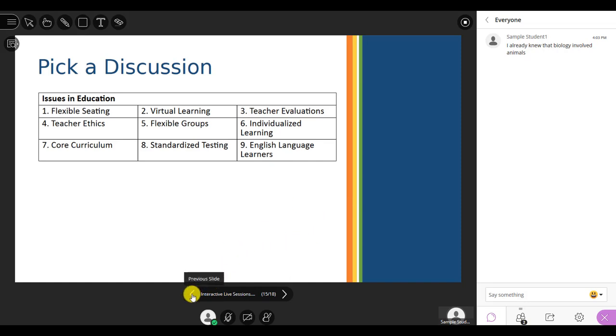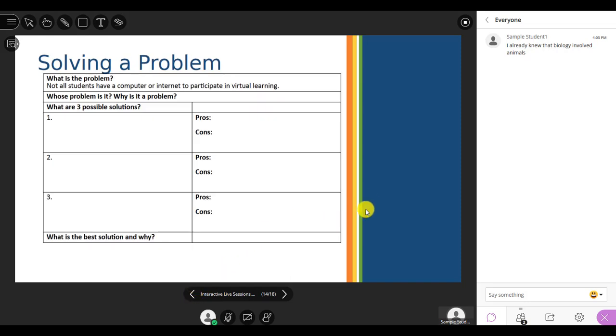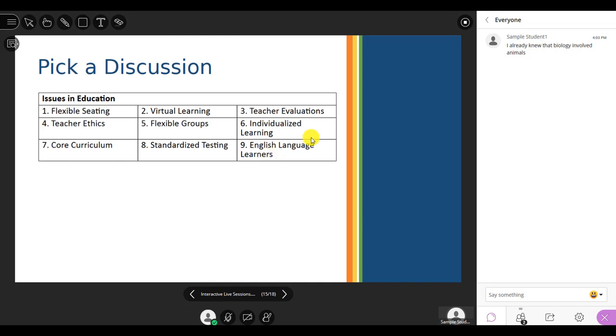So I don't show them this slide to begin with. I have the slide hidden, and I have my students broken into their groups. I tell each group, decide on a number 1 through 9. So maybe group 1 says we want number 3. Okay, great. So then I show them this, and they find the number that they chose. Of course, you can't pick a number that somebody already selected. So if they pick number 3, then their topic of the evening is teacher evaluations.